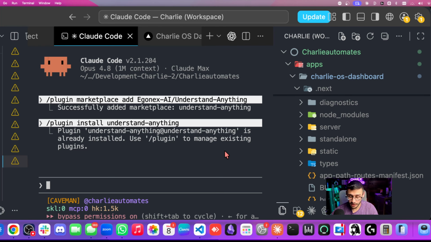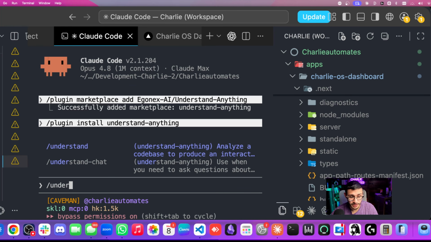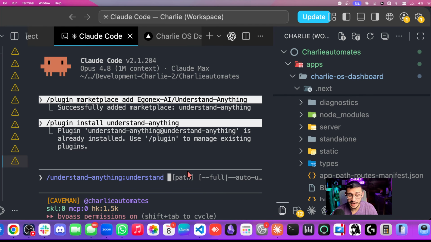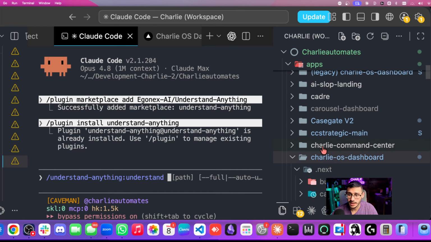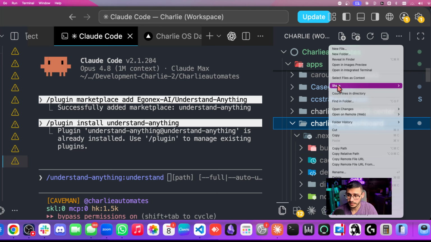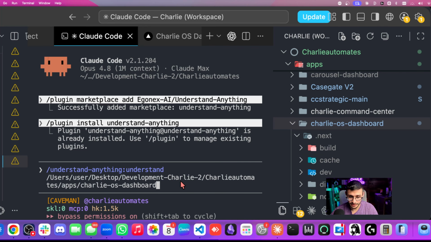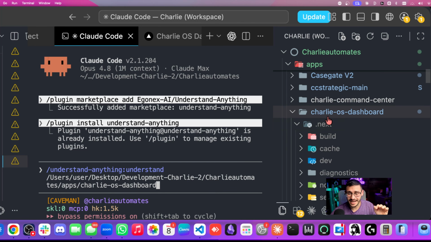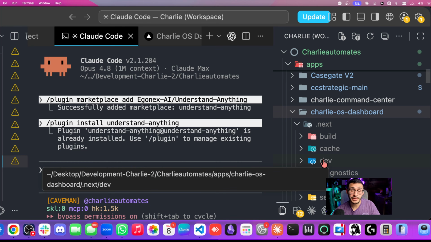Now to start using it, all you have to do is type in /understand. This is the whole command. It's going to ask for the path of the application and whatever you're building. Let's say it's this one here. All you want to do is copy the path, click enter, and it's going to go through more or less 7 phases to map out everything inside of the repo here. So this is quite literally how you could take any repo and turn it into a brain.